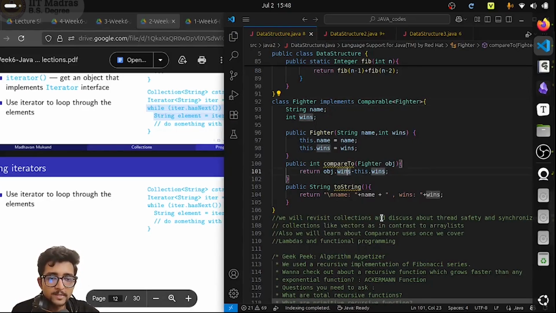But I don't want that. What I want is the number of wins, right? So I will override this compareTo method over here. Okay, public int compareTo(Fighter obj). Now you can see I'm using the Fighter obj here because here also I've used Fighter.